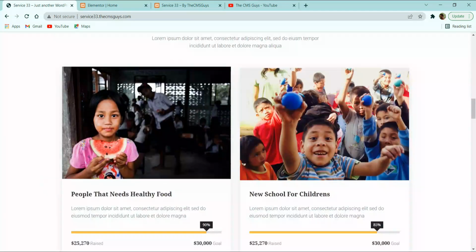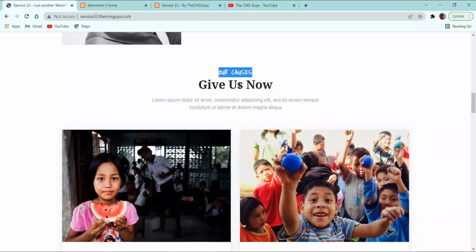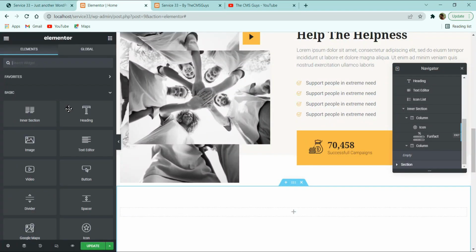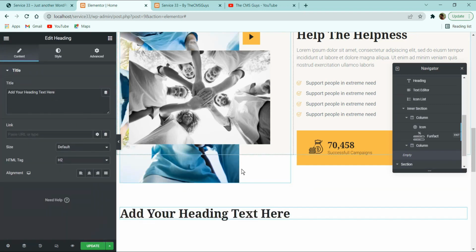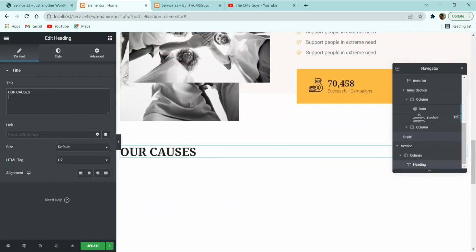Alright, so we have added this section. Now we need to add this title and heading. Let me copy this title, and first of all let's start with this heading. First let's go to this widget section of the Elementor and just drag your heading over here. Now let me replace the text with it, and here I would like to change the HTML tag to H5, and I want to give it a center alignment.